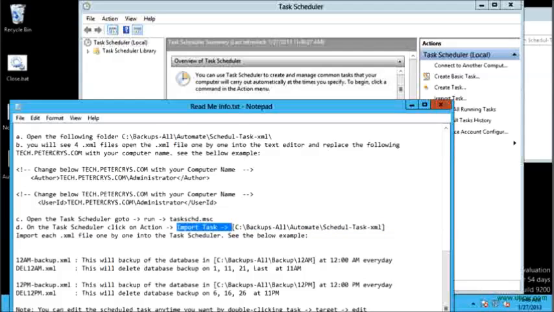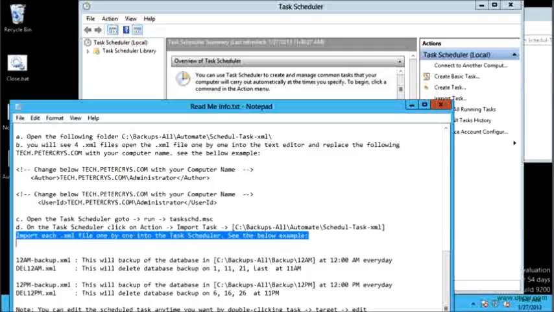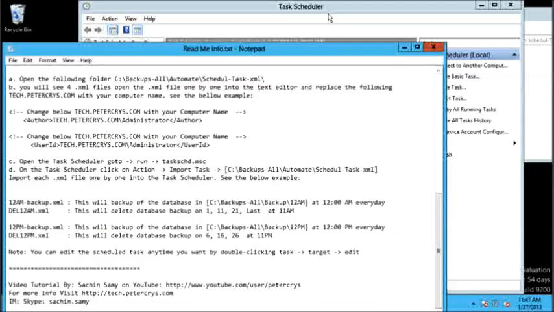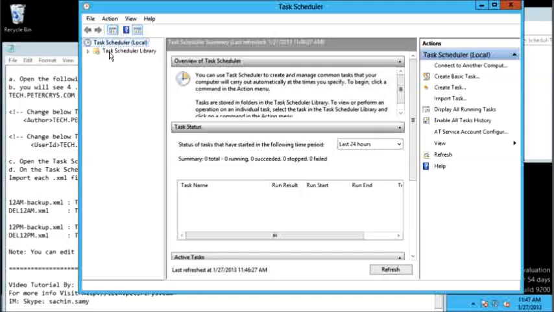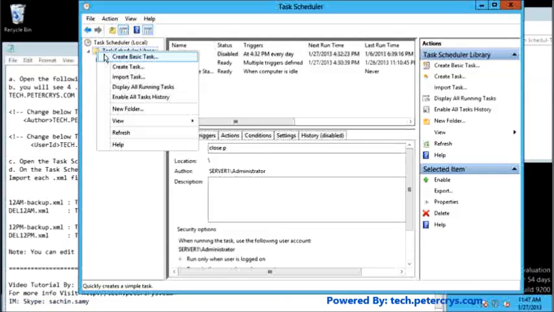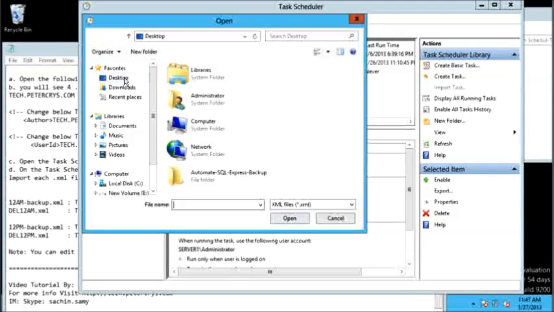Import each XML file one by one into task scheduler. See the below example. Okay, there are 4 examples given. Now let's go to task scheduler. Right click on the task scheduler library and click on import task. Let's select our XML file.